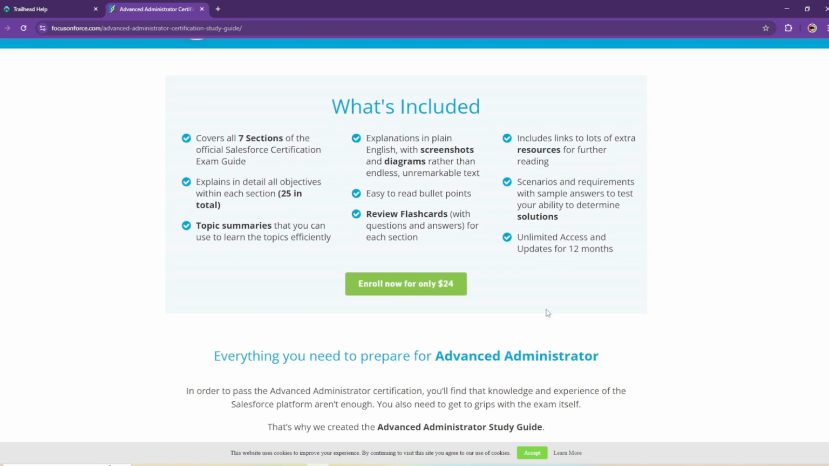You have access for up to 12 months. I'm not affiliated with them in any way at all. I'd love to be, but I'm not. They are super awesome and have flashcards.